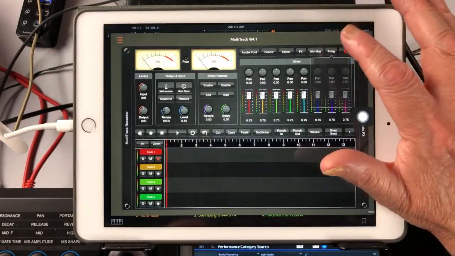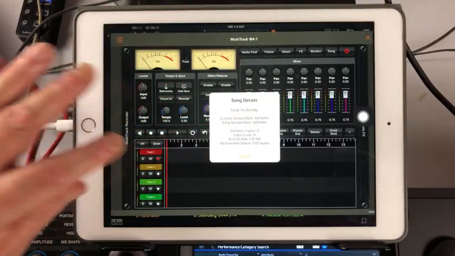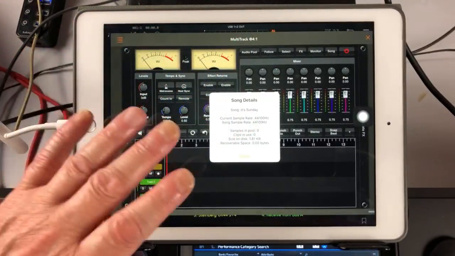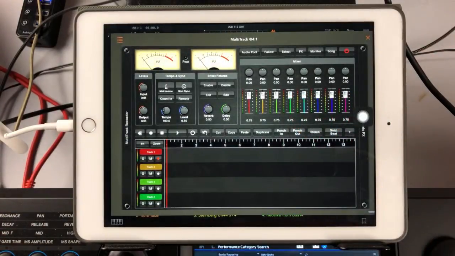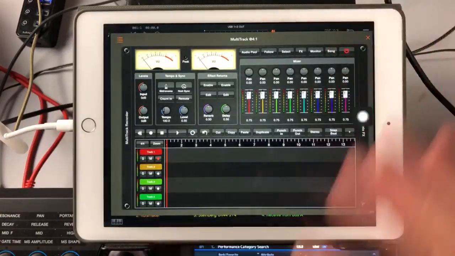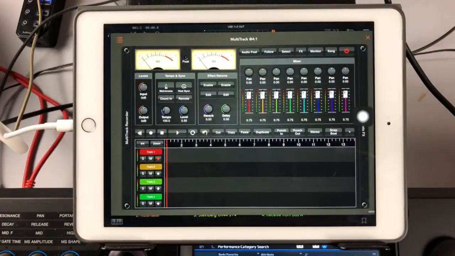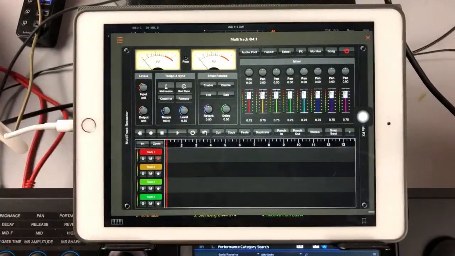Now, if you go to song again and you hit song details, you will see that your current sample rate is 44.1 and your song sample rate is 44.1. That's what you want it to be. Okay. And these are the things that you really want to do. I've created a new song. Look. Create new song. So that's what you want to do every single time, is create a new song. And you'll also notice now that our tempo is 100 because we set it at that, so that's fine.